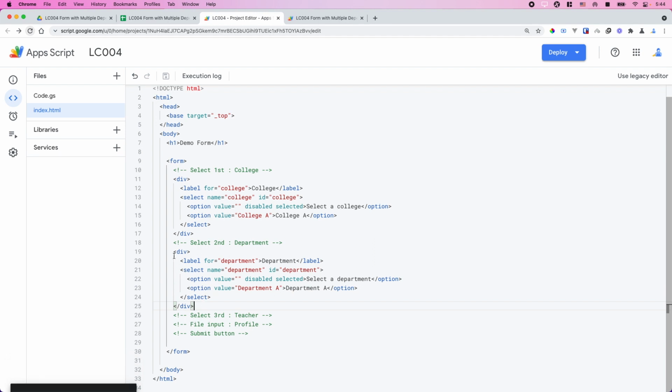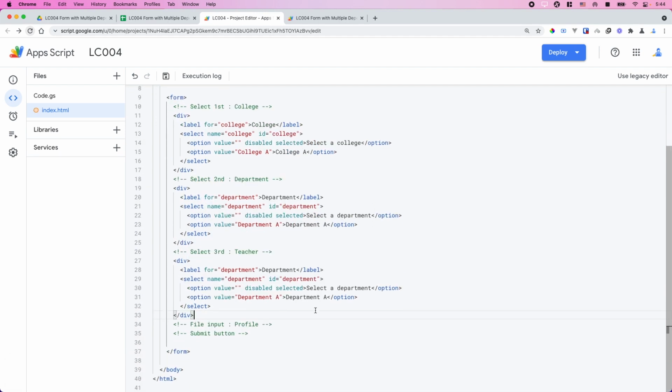So this is for the department, and the last one is the teacher. Okay, let's do some copy paste here very quickly. And the department, let's say for teacher, selected teacher. Okay, so 3 drop-downs and file uploader.